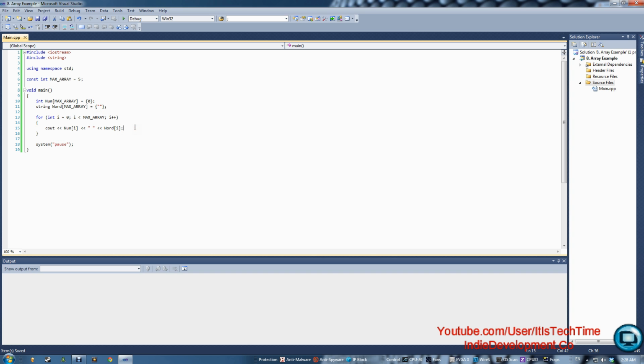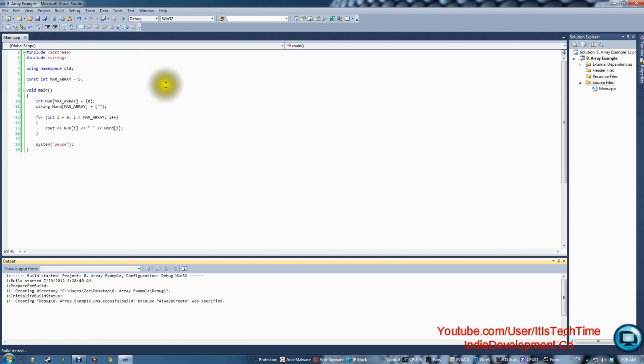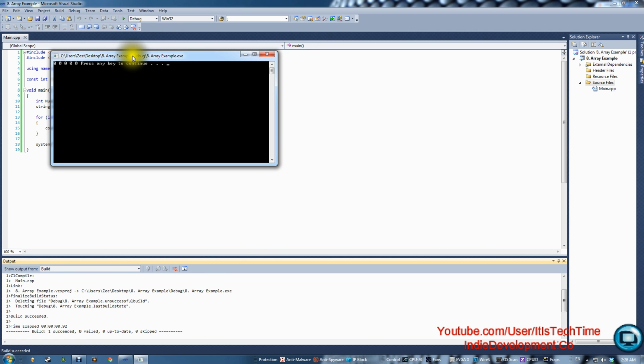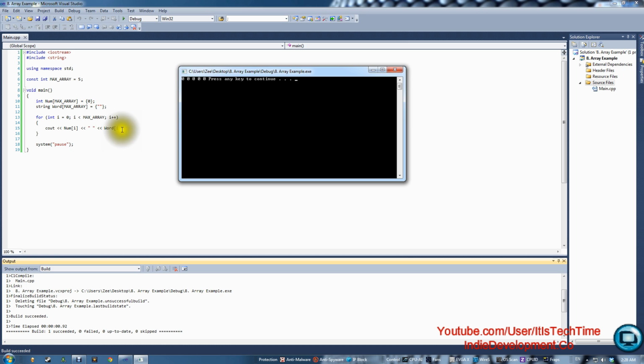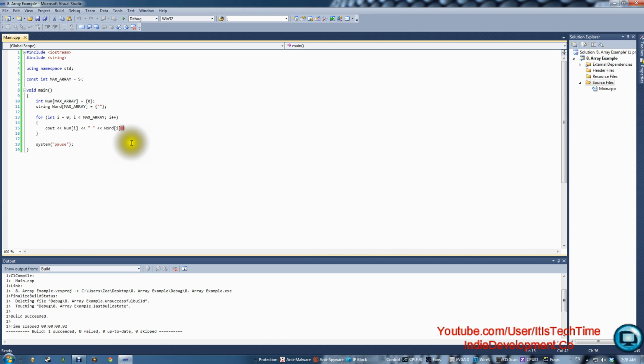So let's go ahead and do Control F5 or debug, start without debugging. Of course, we didn't put an end line right in here, but it displayed 0, 0, 0, 0, 0, and then between them is nothing and a space. So I'm going to press enter, and let's put an end line right in here. So now we have done the displaying, but we need to fill it.